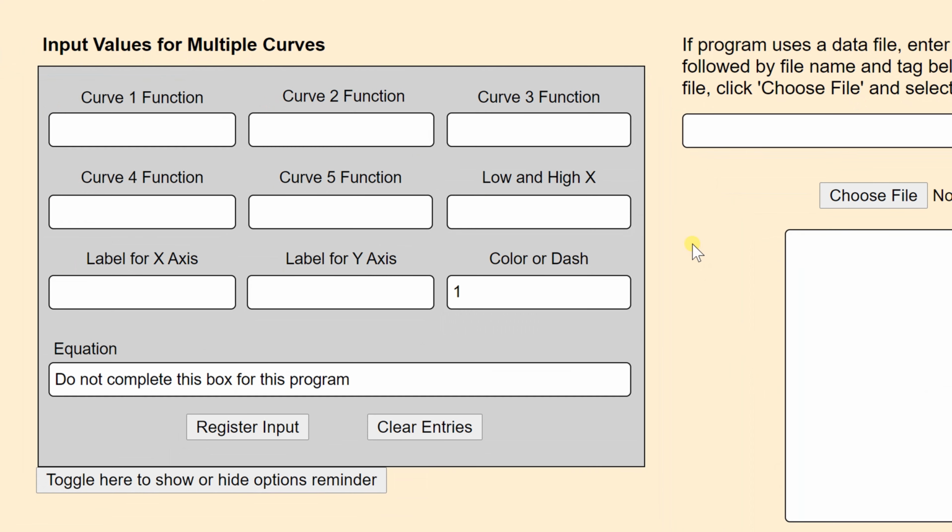The program can plot up to 5 different curves or 5 functions, and I'm going to put the 3 functions here under curve 1, curve 2, and curve 3. And you only enter the right-hand side of the equation, and you always refer to the independent variable as capital X. That's very important, otherwise you'll get an error in the program. So for Asians, the intercept was 4.0, and the slope was 0.50 times X.